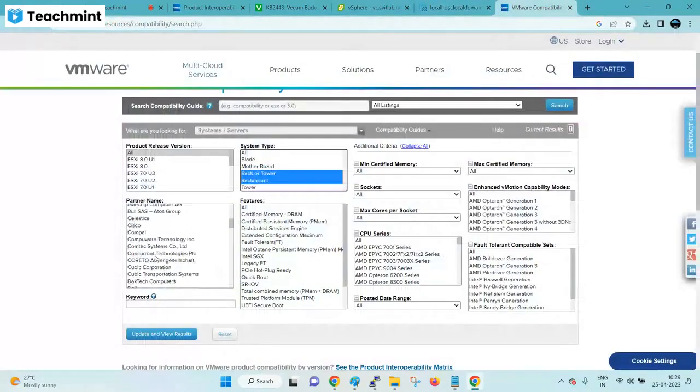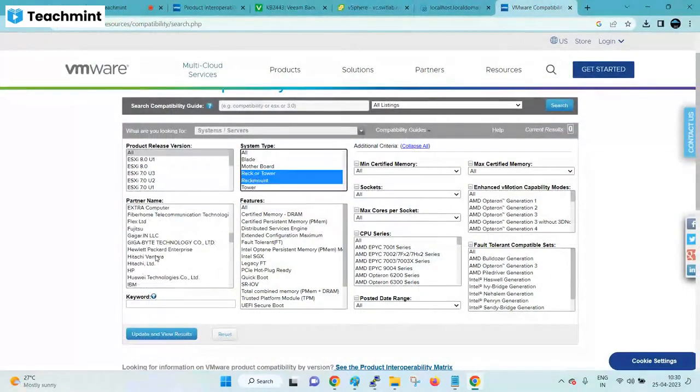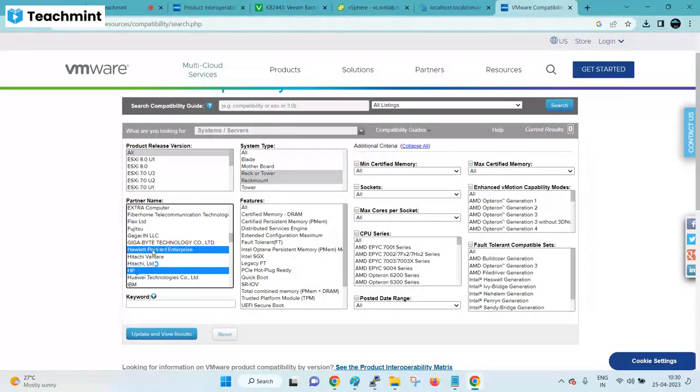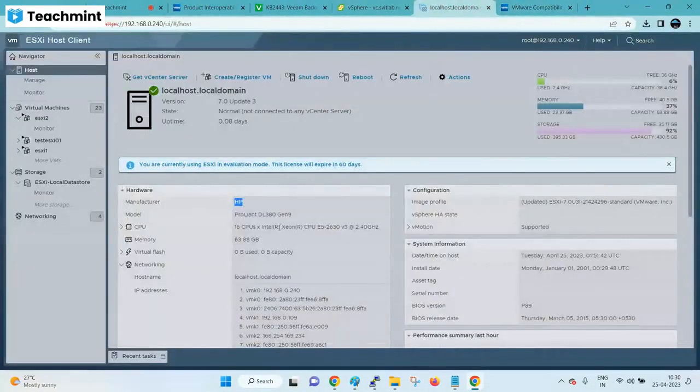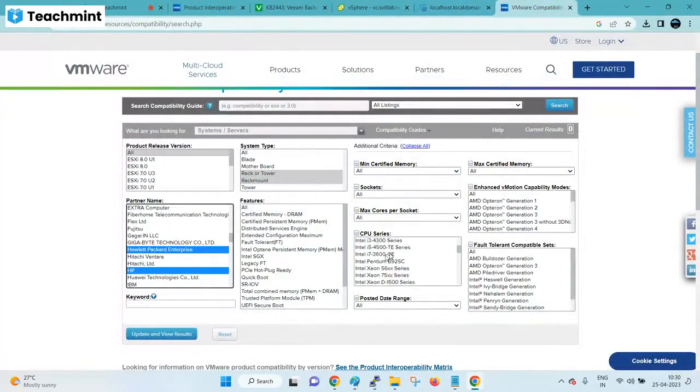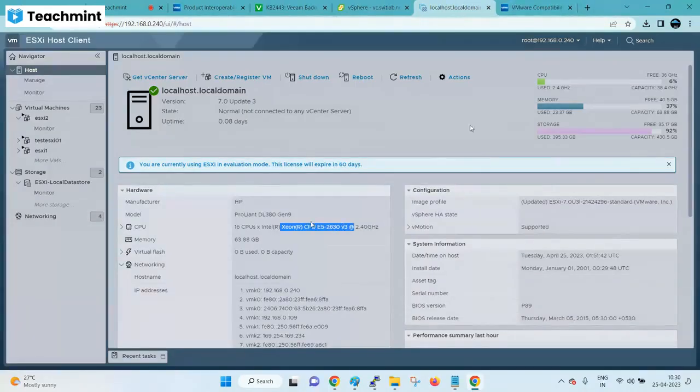The HP company is now split into two companies, HP and HPE. So I'm selecting both HP and HPE, since I don't know where they have listed it. Now the processor is important: Intel Xeon E5 2630 V3. So Intel Xeon E5 26 series. It's not V2, version 2, it's version 3. Select version 3, the 2600 version 3 series.